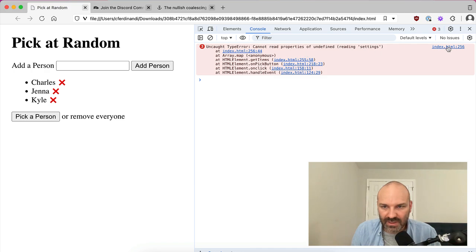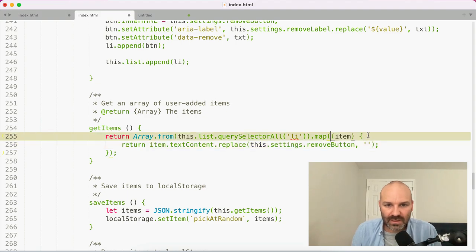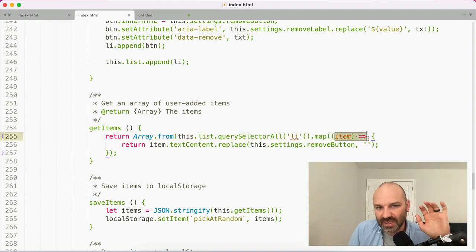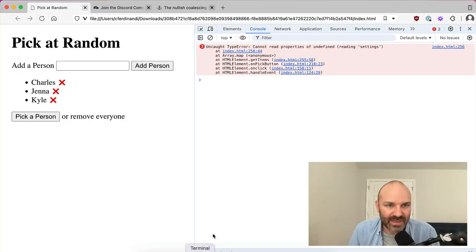Cannot read property of settings. Yes, that's correct, because we're doing this. So we'll arrow function this. Oh, sorry, I should have clarified. With a traditional function, the context of this changes. With an arrow function, it doesn't. So we were losing access to our web component. Sorry, that's what was happening there.